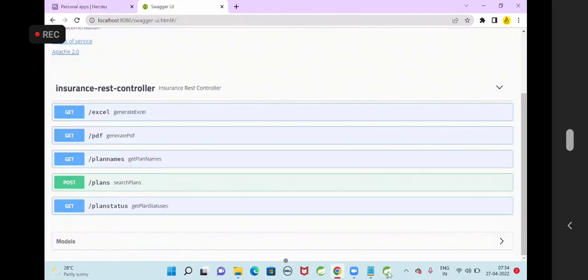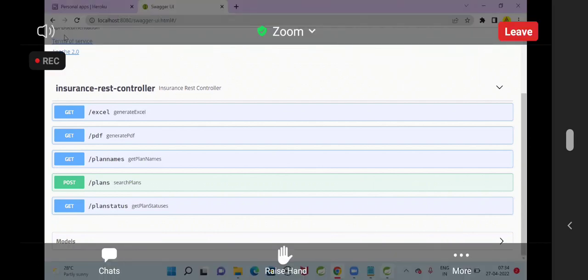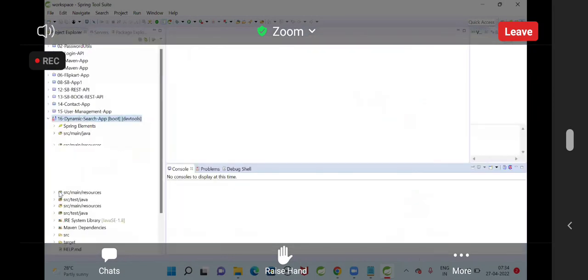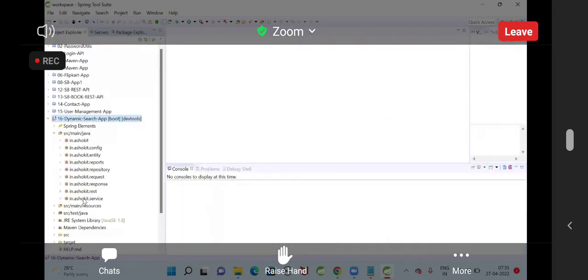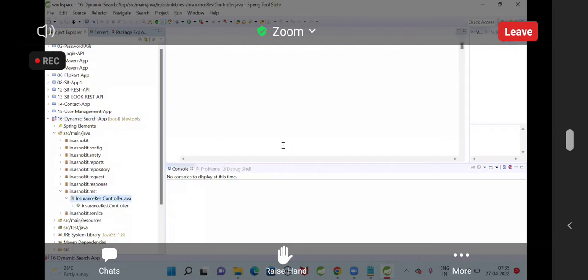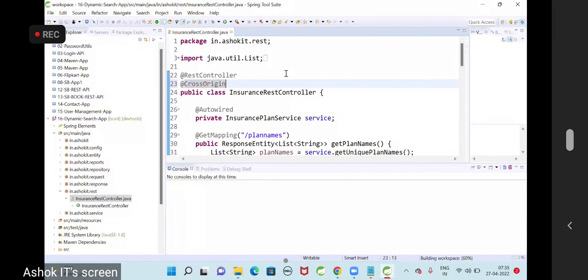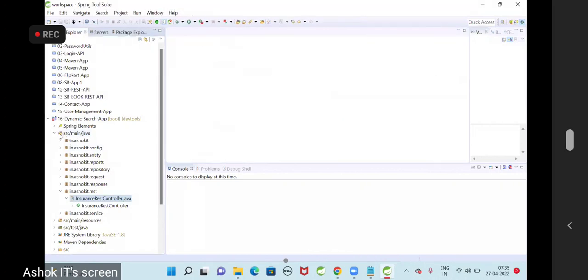I want to deploy this application in the cloud platform so that we can access it from the front end. Let me host my application in the Heroku Cloud. If you want to integrate the front end and the back end, then you need one small annotation called CrossOrigin. Let me add that annotation. For this REST controller, I'm setting the CrossOrigin annotation so that the integration can happen between the front end and back end.